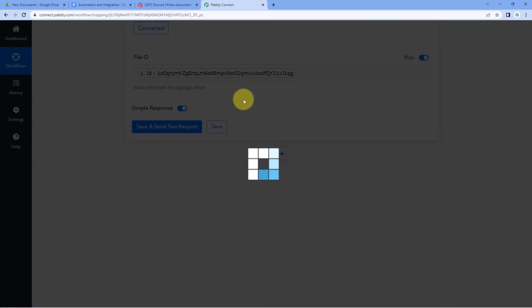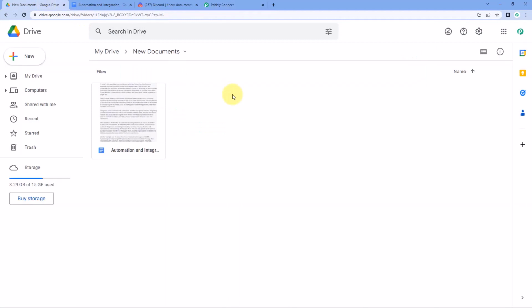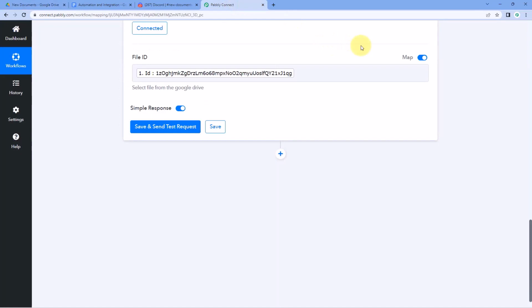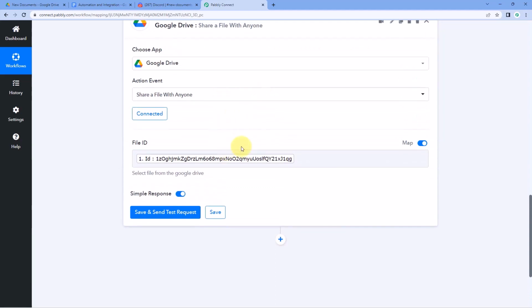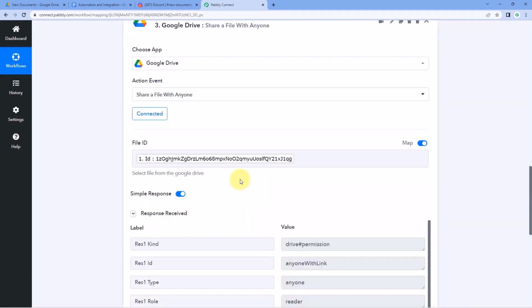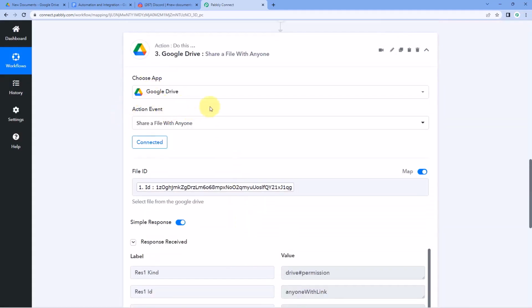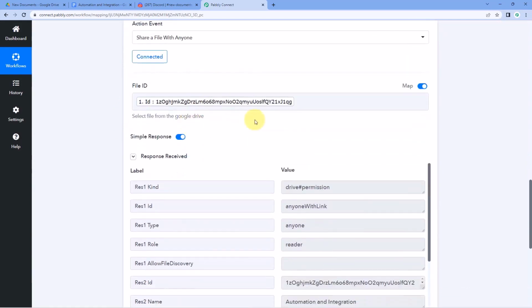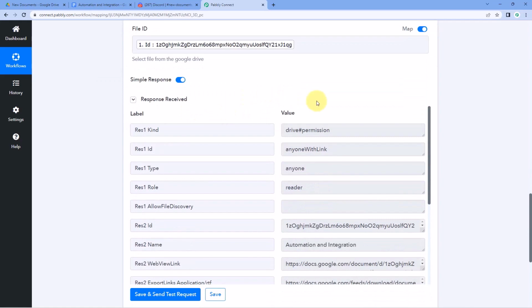So for whatever file we add in Google Drive, that new file's details will be received inside Pabbly Connect. And then after that, in that response, we will also get the file ID of that particular file. So we have mapped the same file ID over here. And then just click on save and send test request. After clicking on save and send test request, here you will see using this action event of Google Drive inside Pabbly Connect, that is share a file with anyone, we have successfully shared or changed the share permission of this file.